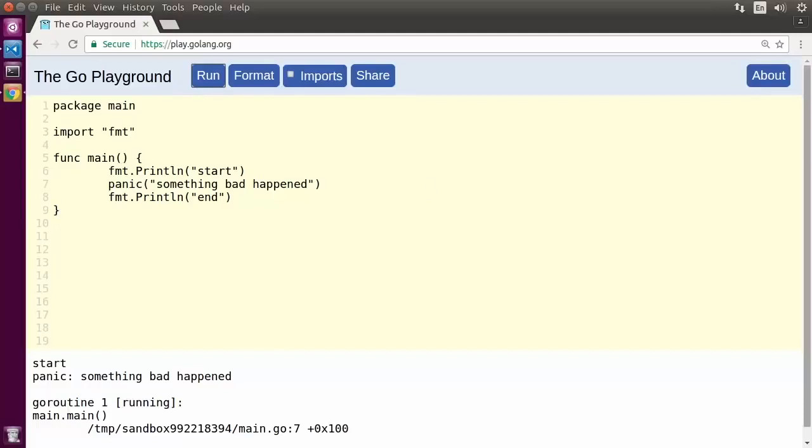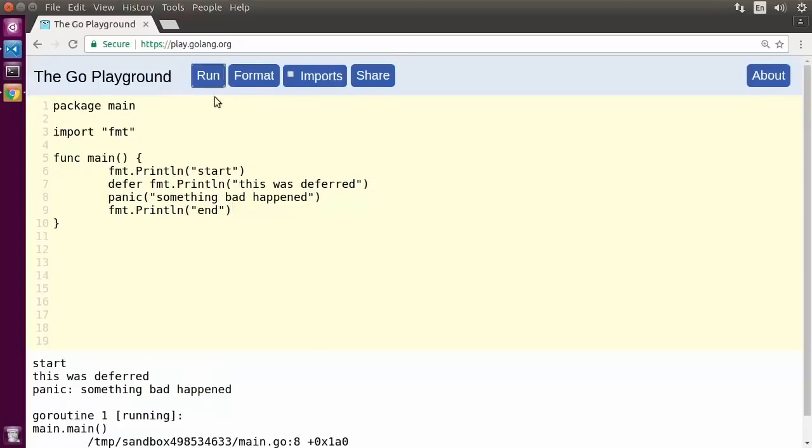But something I want to show you related to our deferred discussion is this modification here. So I've added this line, a deferred print statement that says this was deferred. So if we run this application, something interesting is going to happen. We get start printed out, that's not a big surprise, but then we get this was deferred printing out, and then the panic happens. And this is really important because panics happen after deferred statements are executed.